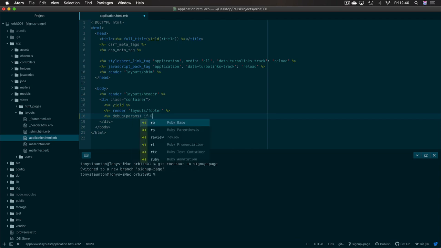if Rails.env.development?, so the Rails environment is development. So if our Rails environment is in development, so not production, show debug information. Close that out and save. So as I just said, by typing in Rails.env.development?, this restricts our debug info to the development environment.